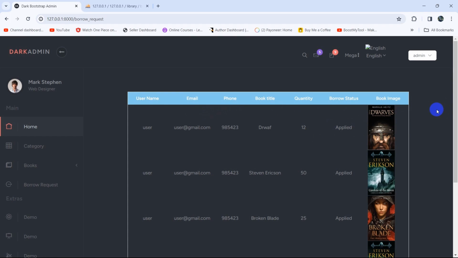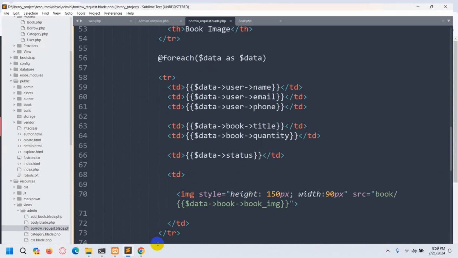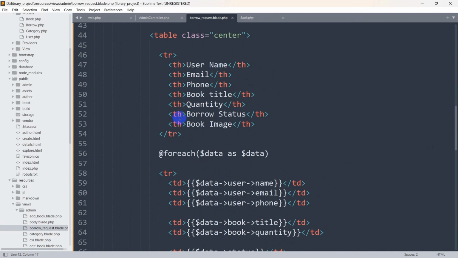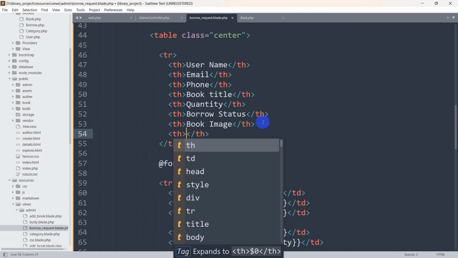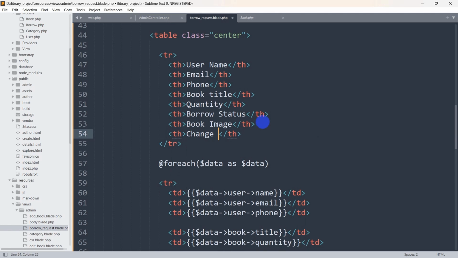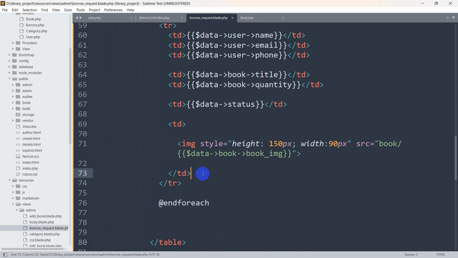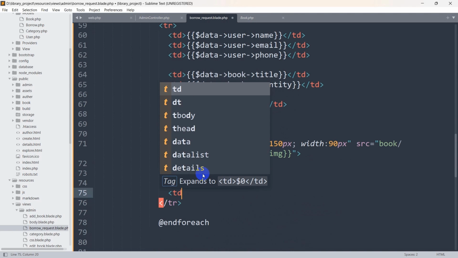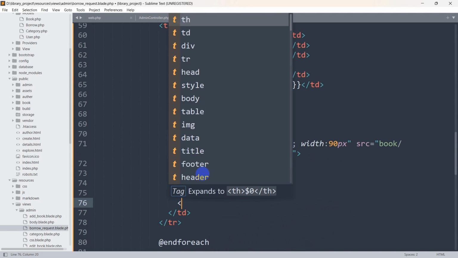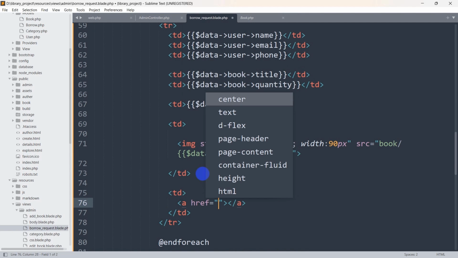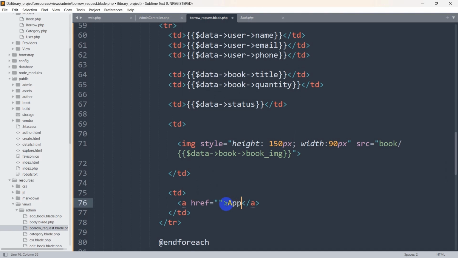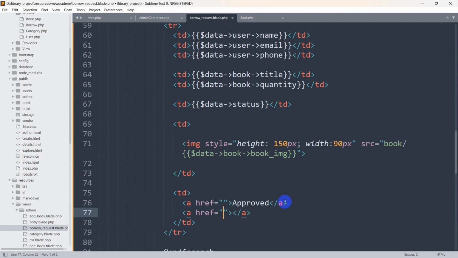So let's go back to our code and let's have a column over here. Here you can see we have the table header. After the book image, let's mention another th, and for this th we are going to say change status. Let me go down, and after the image td we are going to mention another td here, and for this td we are going to have three buttons. Let me give an anchor tag, the first one will be approve. Let me give another anchor tag, and for this the name will be rejected, and the third one, let's say return.